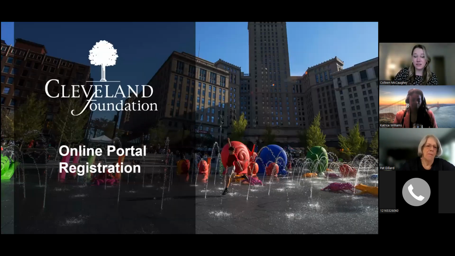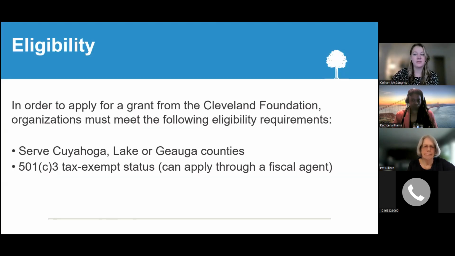If your organization is eligible to apply for a grant, the first step is to register your organization through our online portal. Eligibility requirements to apply for a grant from the Cleveland Foundation include organizations that serve Cuyahoga, Lake, or Geauga counties that have a 501c3 tax-exempt status from the IRS. Organizations who do not hold a tax-exempt status may choose to partner with a fiscal agent who can complete an application on their behalf.